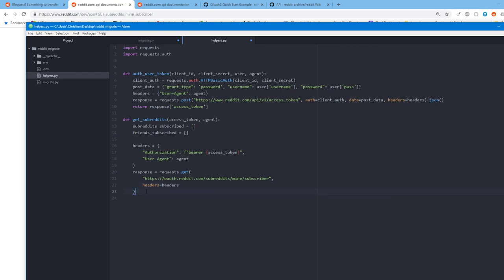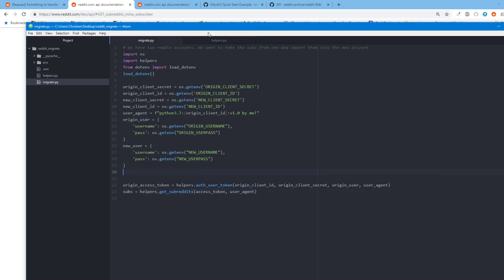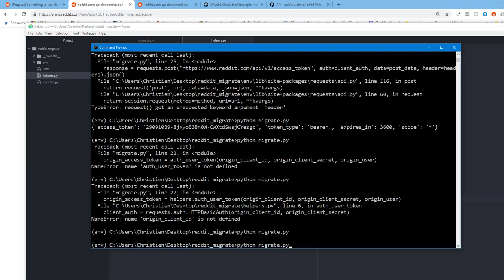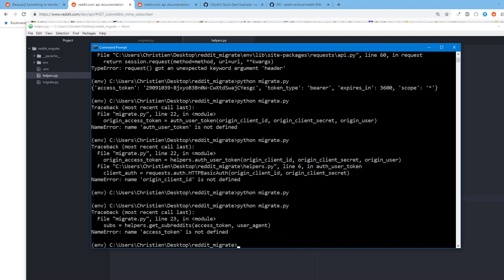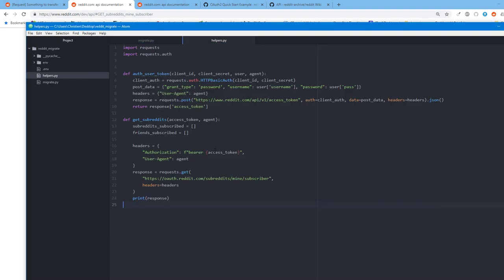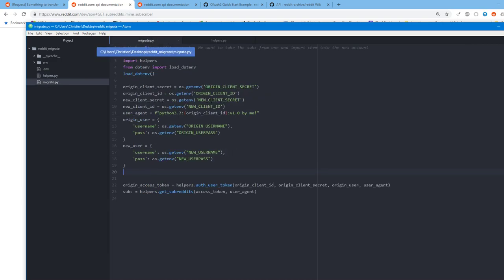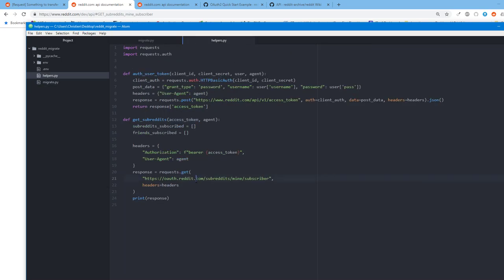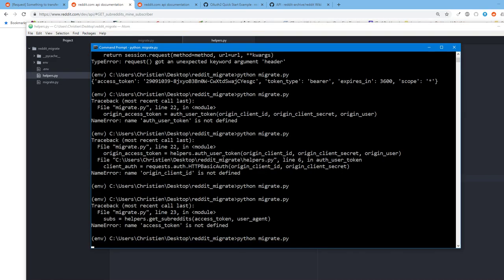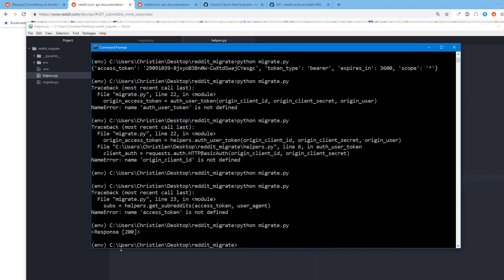Okay. Let's just print response, and let's see what absolute mess we get into this time. So name access token is not defined. Access token, origin access token. You gotta be careful with that. Gets me often, but that's okay. So we got a 200 response.